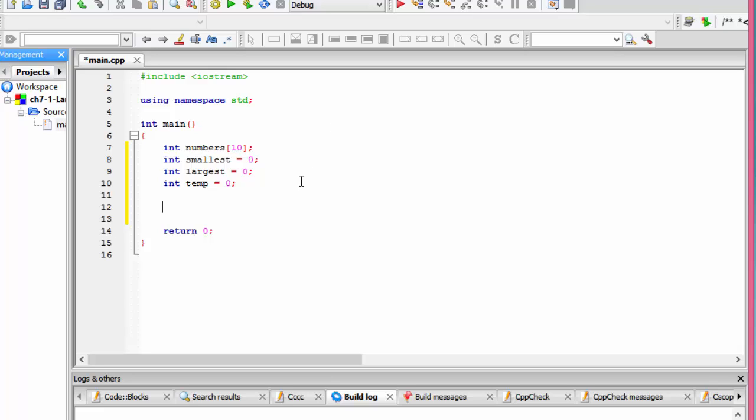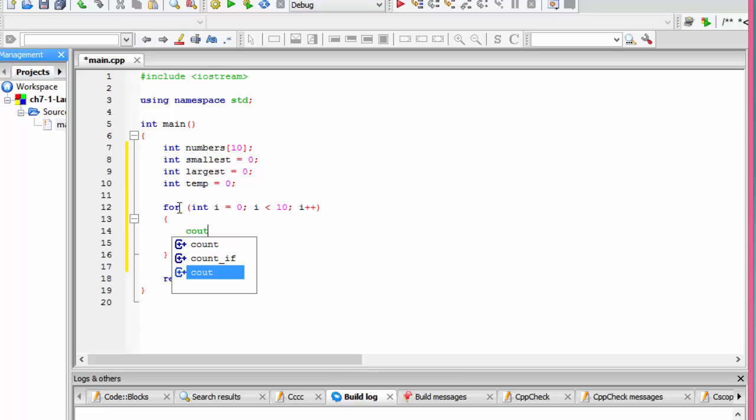Since we are entering 10 numbers, the best way to do it is, of course, a loop. So I'll do a for loop, integer i equals 0, the standard stuff, and i plus plus. And in it we'll do a cout and something like "Please enter number", and we can actually do i plus 1. Basically it will say please enter number 1, then please enter number 2. Remember, we're starting from 0, that's why plus 1.